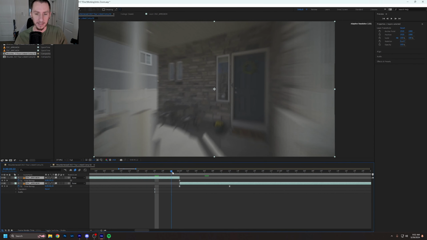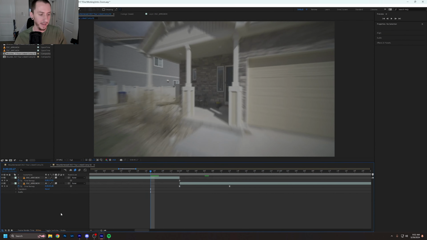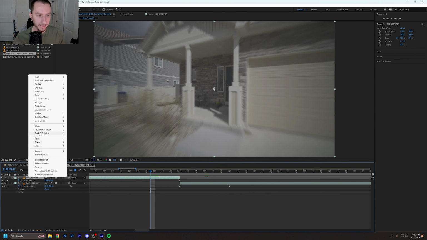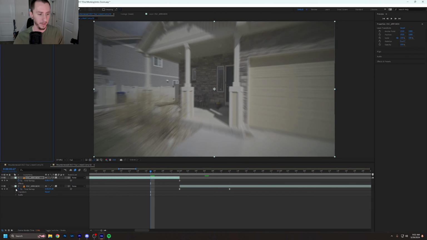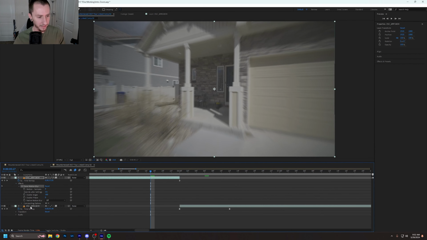That frame blending can give us what we want, but then I come in here, right click this, go to Effects, Time, CC Force Motion Blur. Okay? And there is that exaggeration. Check our effects down, tick this down. We are going to subtract so we can see some time better.